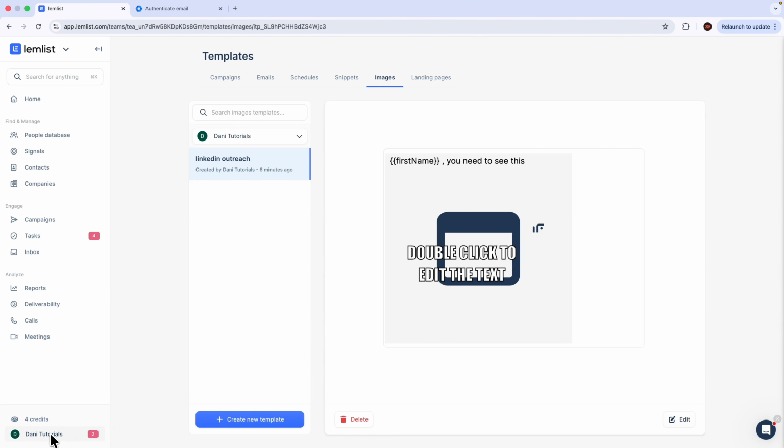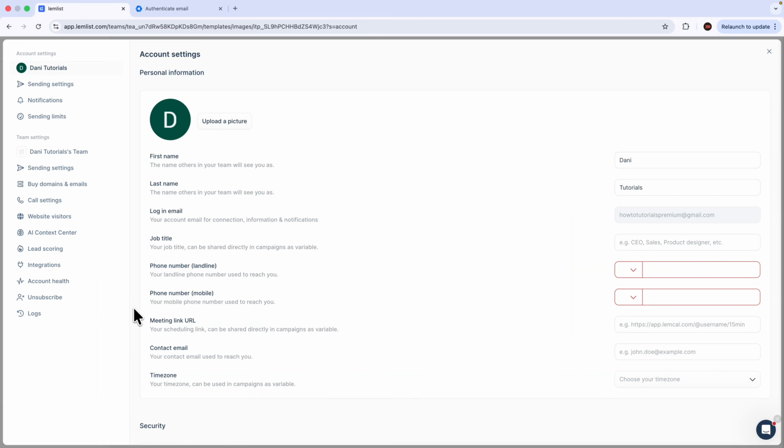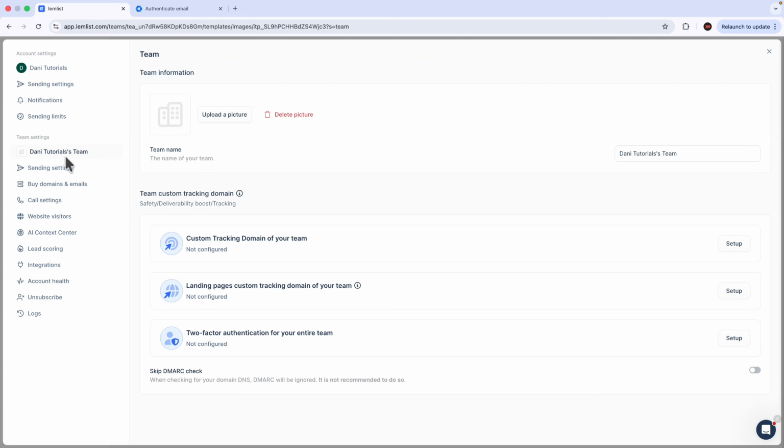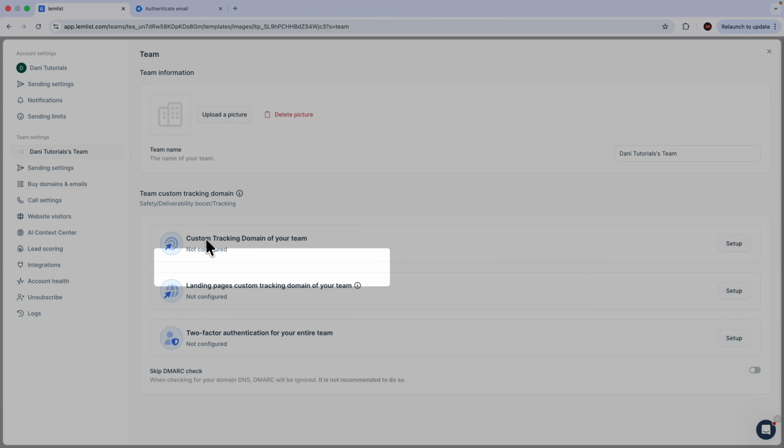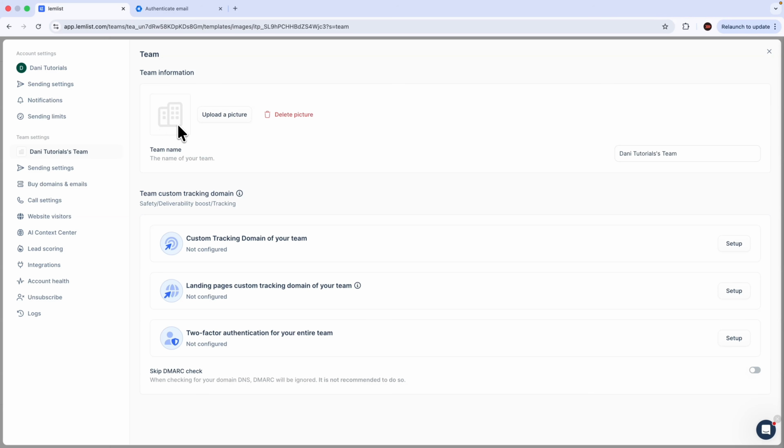Now, if we go back to our name here and then click settings, there are some more things right here that can be interesting. So for example, you have your team settings right here, where you can set up your custom tracking domain, set up a custom tracking domain for your landing pages, and you can set up two-factor authentication, which is always smart to do, and you can set a picture for your workspace.